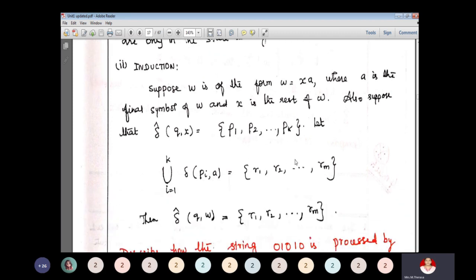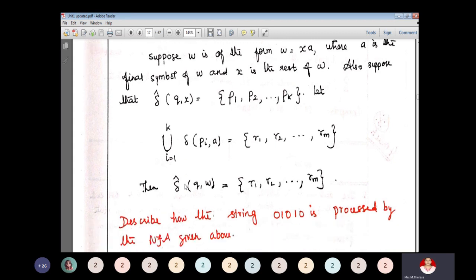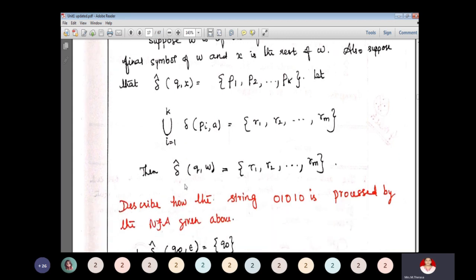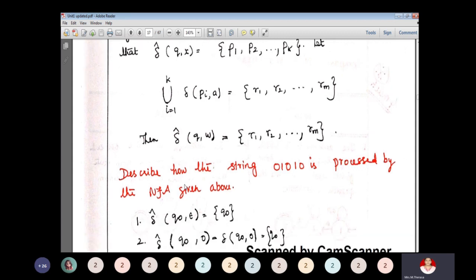Then we can get a transition for a by taking the union of all the states. So union i equal to 1 to k of δ(p_i, a). It is going to return some set of states which is going to be r1, r2 and so on up to rm. So at last what you are able to conclude is that δ̂(q, w) is equal to some set of states r1, r2 and so on up to rm.